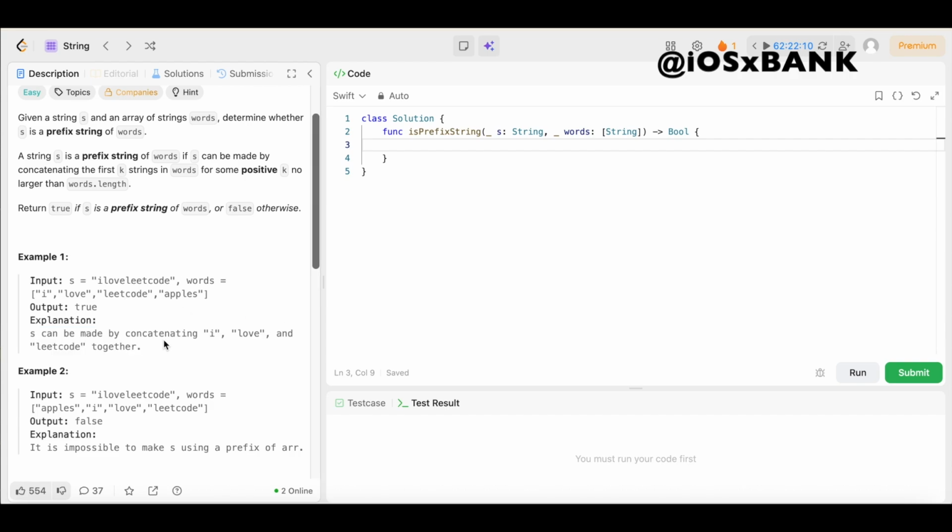So to break this down one step further, we're given a string S. We want to see if we can create this string in S by concatenating, or joining, words together from this array of strings words, which is also the output. So if we concatenate these three strings right here, then we'll get "iloveleetcode". And all concatenate means is we just combine them. So if we combine these three strings, we'll get this. That's why the output is true.